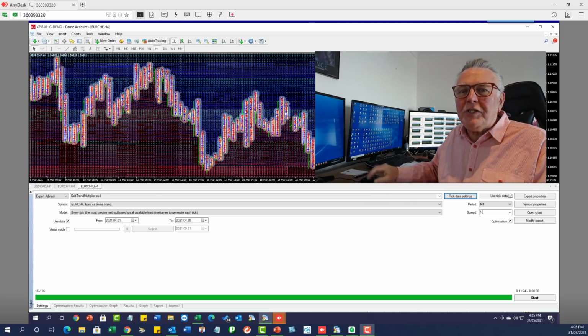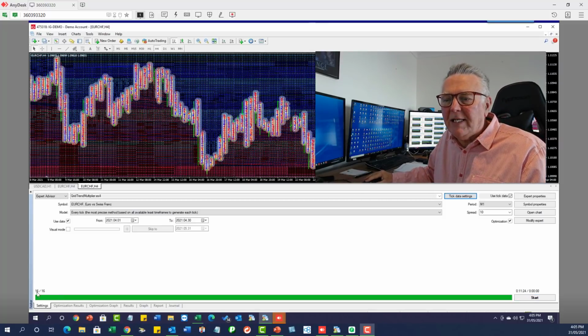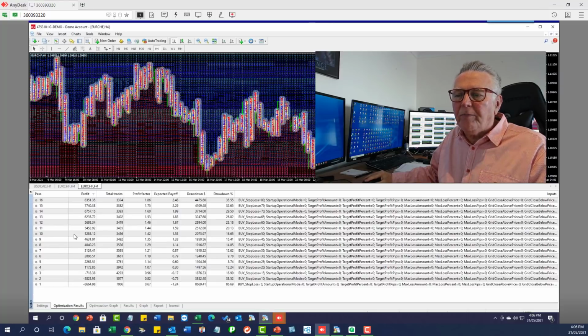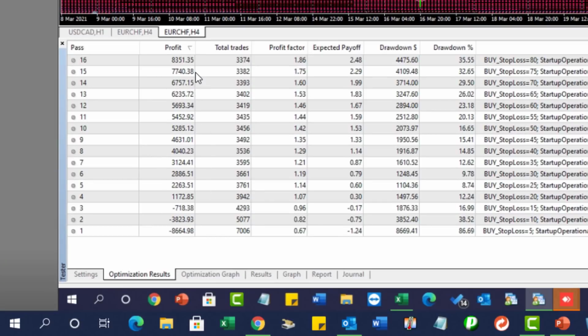Okay, the testing is finished, and it's taken 11 minutes to do those tests, and there were 16 tests. And if we click on the optimization results and sort them in profitability order, you will see that the stops have not contributed to improved profitability. However, if you look at the trend that's happened here, as it goes up from 60, 65, 70, 75, 80, it does suggest that 80 was most probably too low and that we should be testing a few more.